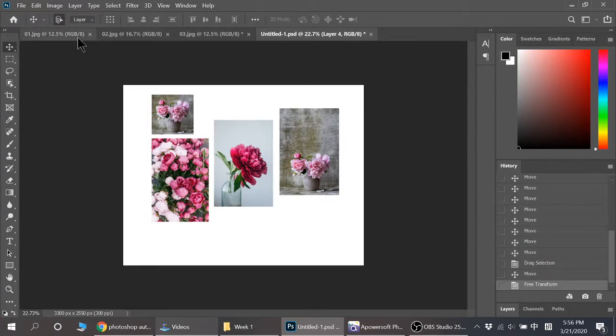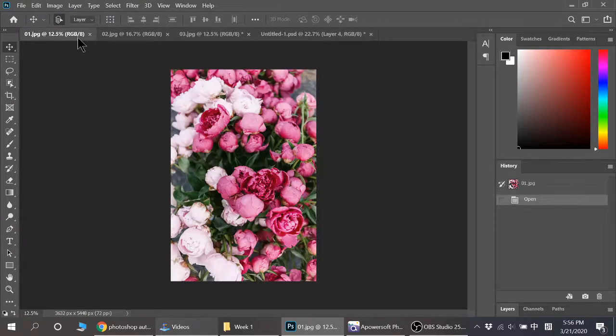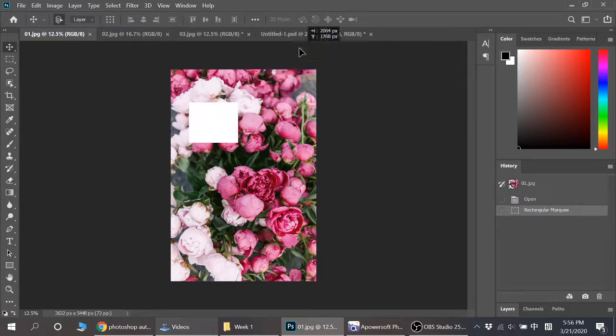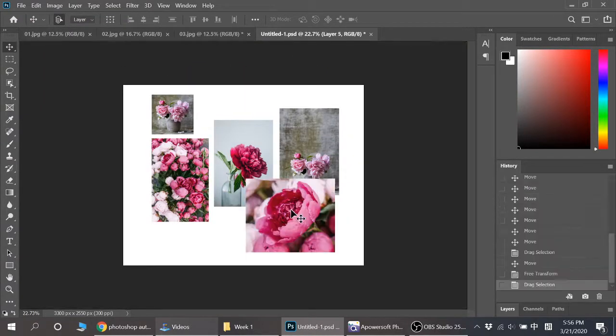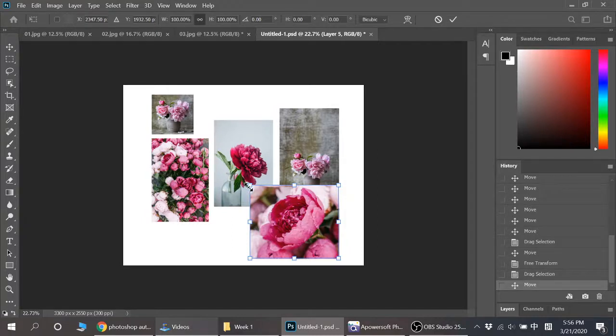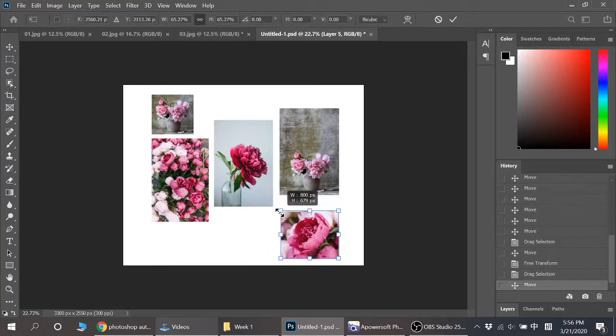Let's repeat the process on another image. So for example, if we want to only select this flower here, click on the marquee tool and create a little box around it. Then use the Move tool and then drag it to this picture. Ctrl-T to scale it and then commit the change.